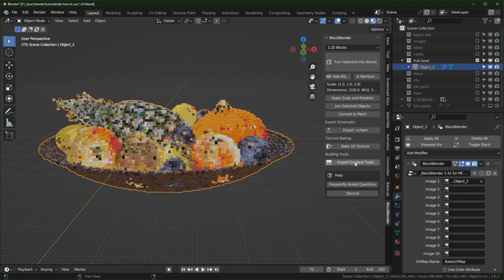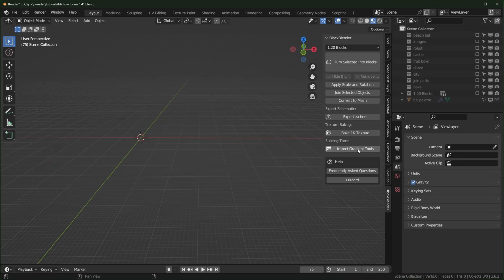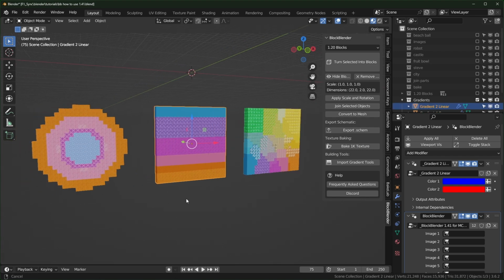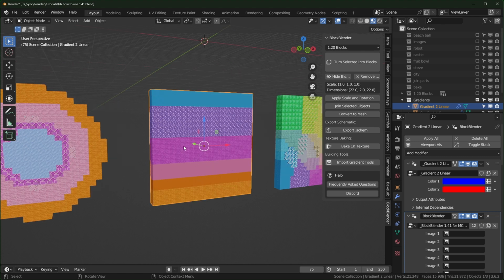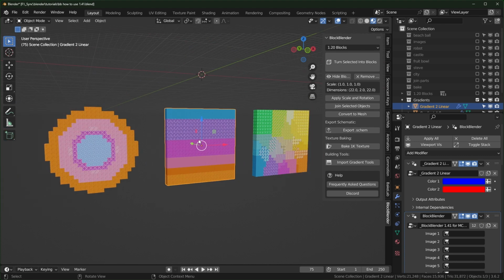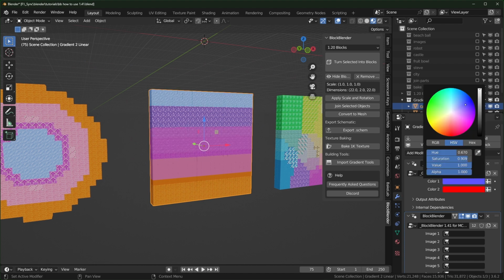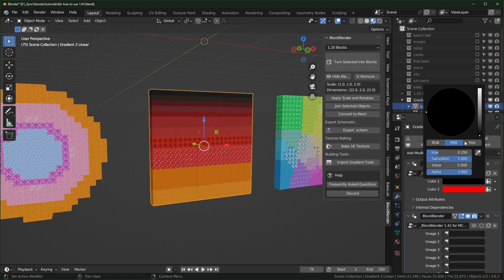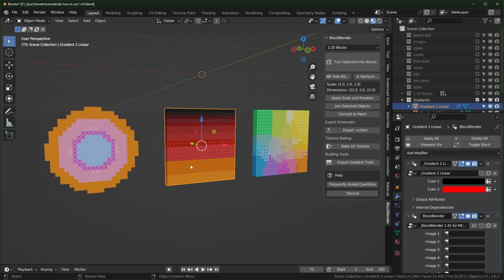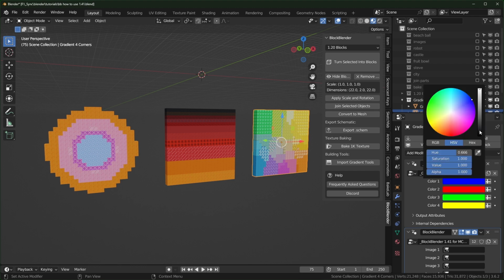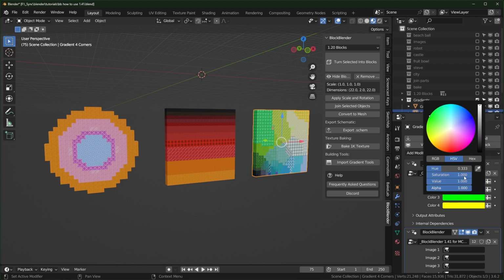Next, we also have gradient tools, which is kind of a separate thing. It's basically just going to import these. And this is just for reference, if you're building in Minecraft, you can get an idea of what blocks would flow into each other a little better. You can just change it over here in the modifier settings, and it should update in real time for you. You can just change the color. So this one's just linear. It's just 2 colors. This one's also 2 colors, but it's radial. And then this one is 4 colors, so it's 1 at each corner like that. You can do whatever you want.